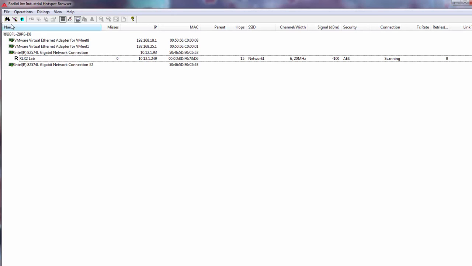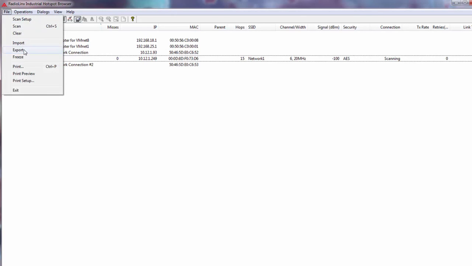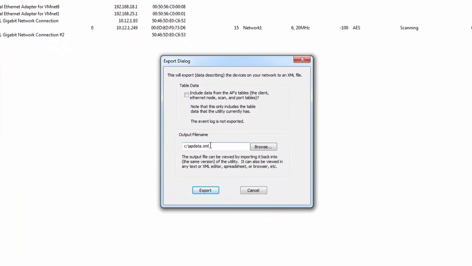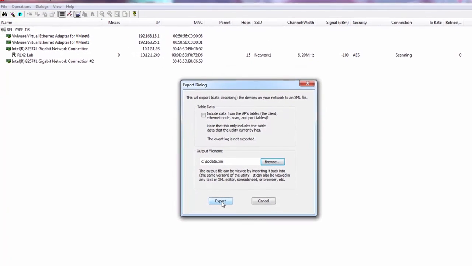From the IH browser, just go up to File and select Export. Then click Export in the window that comes up. This takes a snapshot of the network, and the file will help our support team to quickly determine the nature of the problem.